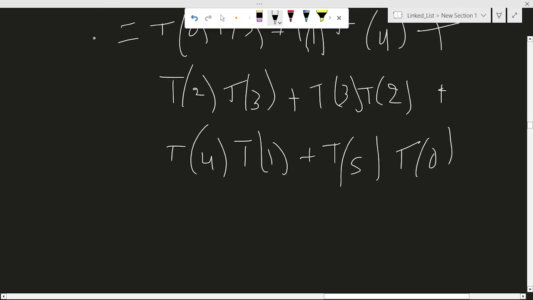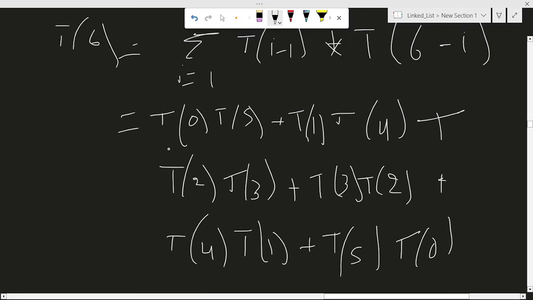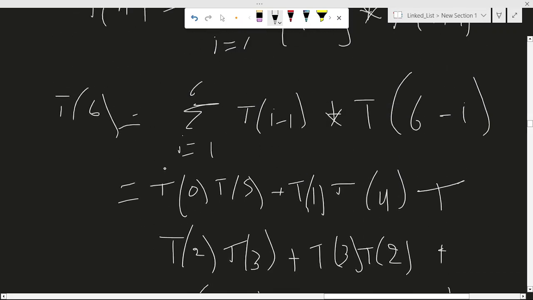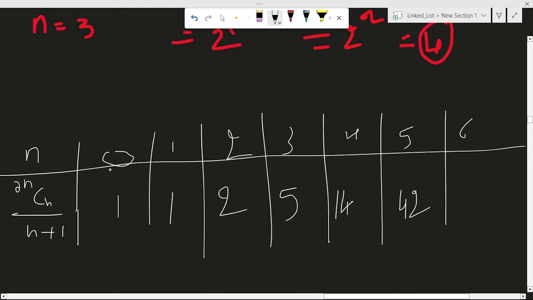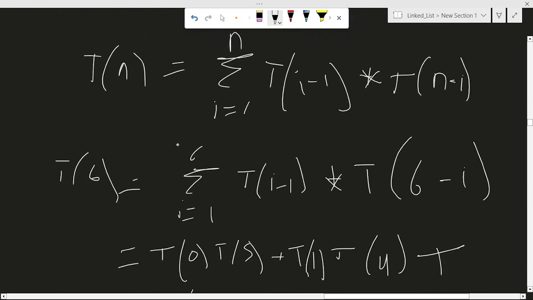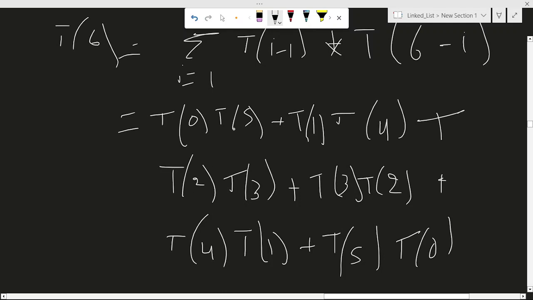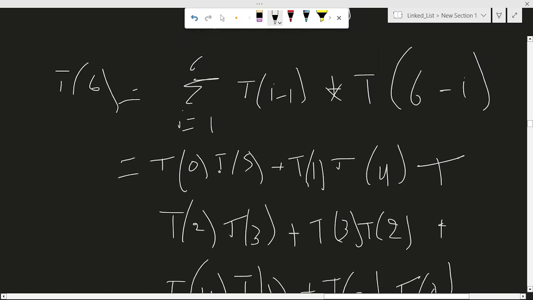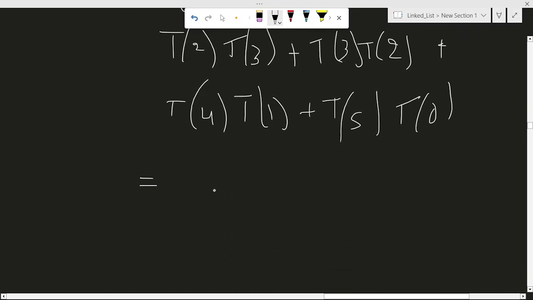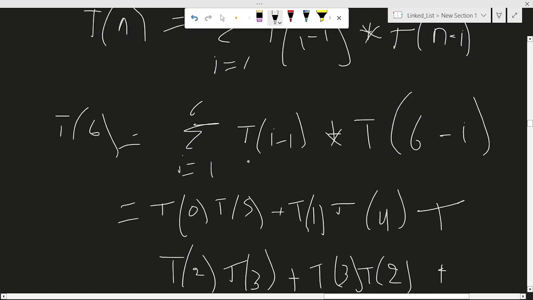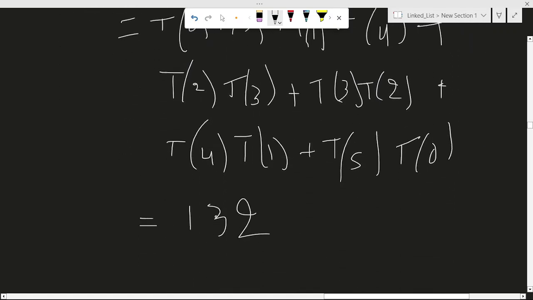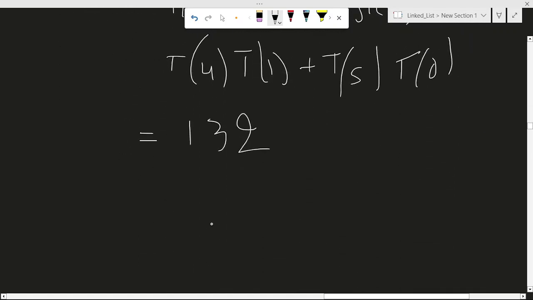So if you split and recursively call, you will get this answer. T of 0 is a base condition for me. T of 0 is 1, T of 1 is 1. These are my base conditions. Then by recursion, you will get T of 5. So substitute this value, you can solve this and you will get the result as 132. Or directly you use the Catalan number, then also you get 132. So this is another method.